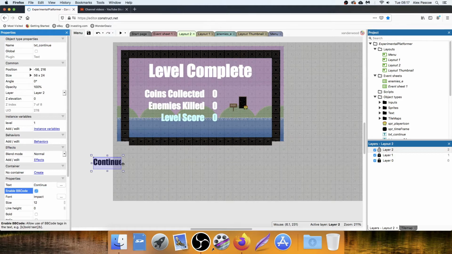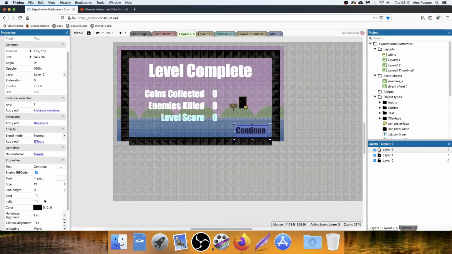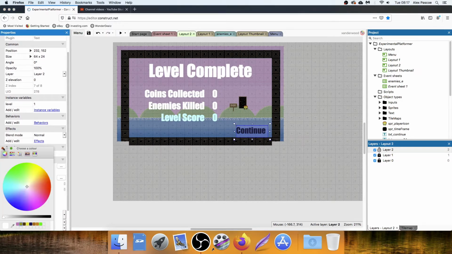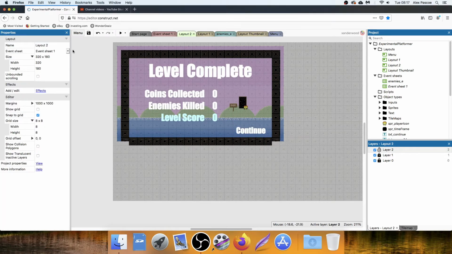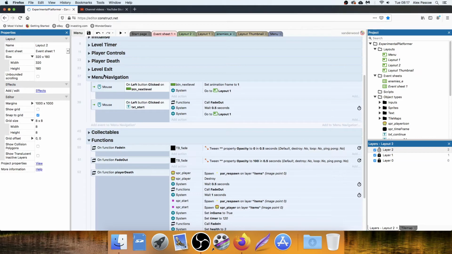Continue. Pop that down here in the bottom right. Let's make it white. There we go. So now we've got that continue text, and because layout 2 is on event sheet 1 as well, we can just stick this in the menu navigation.